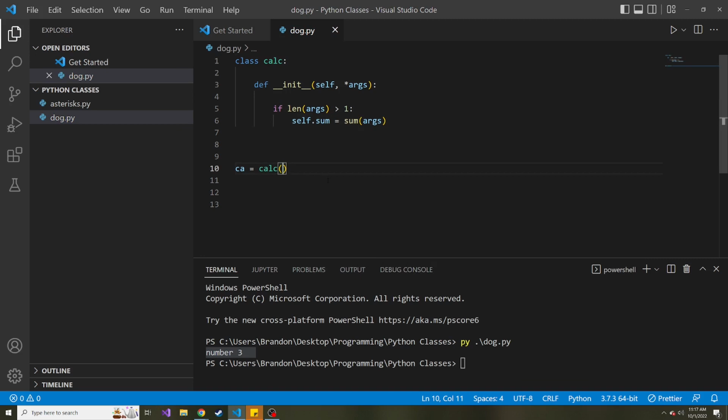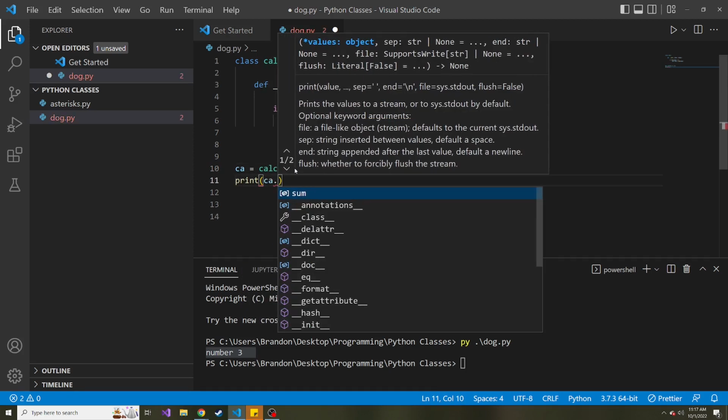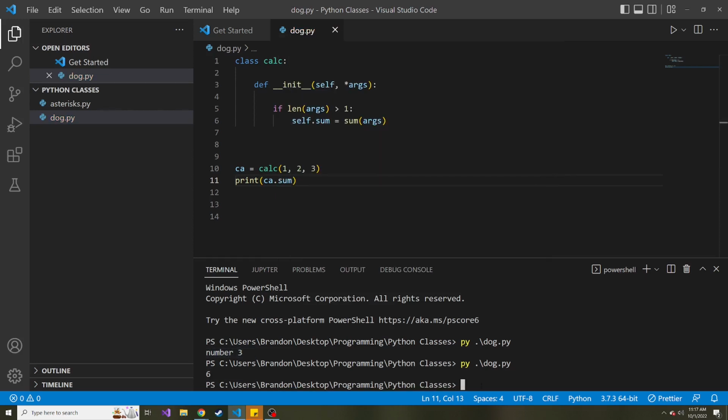And so when we create the CA or the calc object, let's pass in 1, 2, and 3, and then down below, let's print CA.sum. Let's run this. And down below, we get 6 because 1, 2, and 3 added all together are 6.